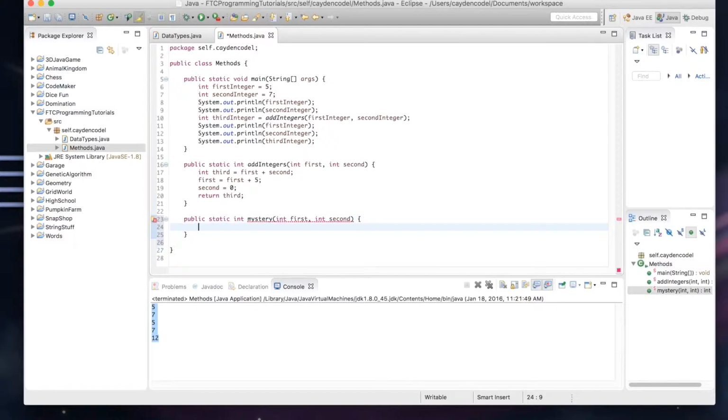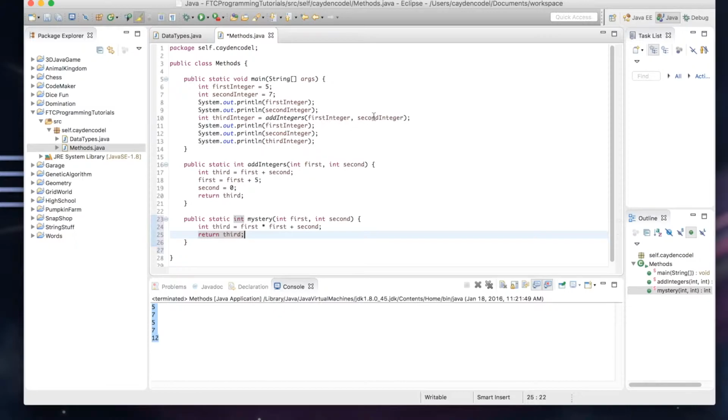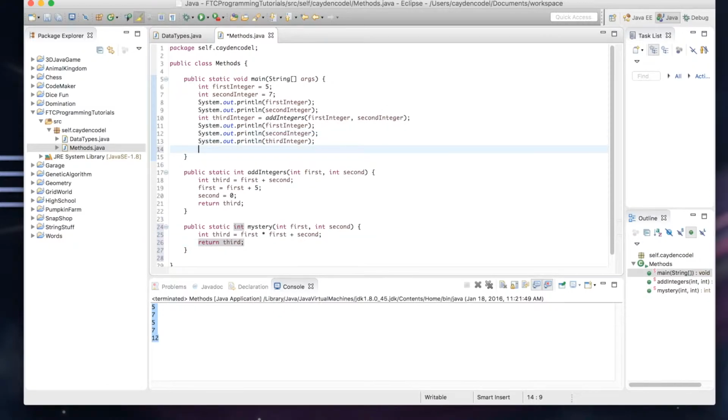And then we can say int third. And then maybe we could say it's equal to first times first plus second. And then we can return third. And just like up above, we can create another integer, fourth integer, is equal to, and then call the method mystery, first integer, second integer, and first integer has a value of 5, so if we come down here we can see it's 5 times 5, which is 25, plus whatever second integer is, which is 7, and this should return a value of 32.